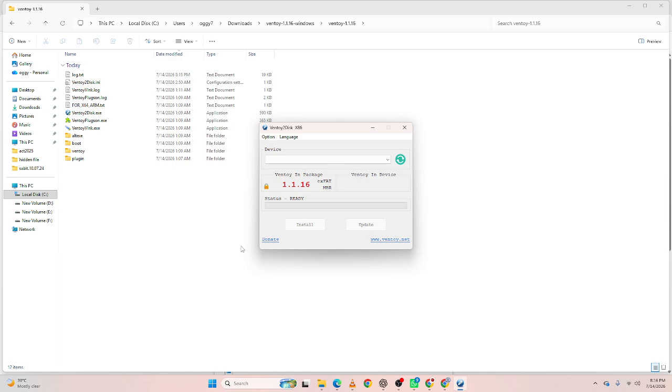Now connect the USB drive to the computer you want to boot. Open the boot menu, select the Ventoy USB drive, and you'll see a list of all the available ISO files. Use the keyboard to choose the one you want and press Enter to continue.